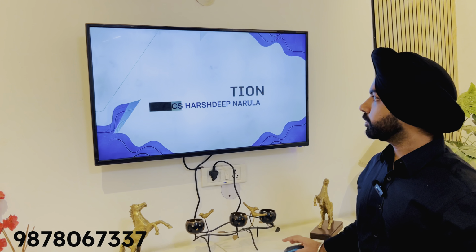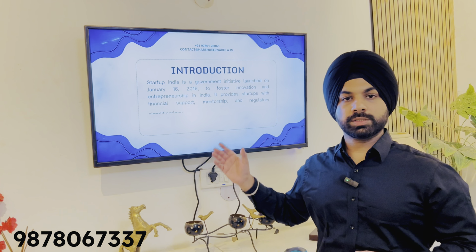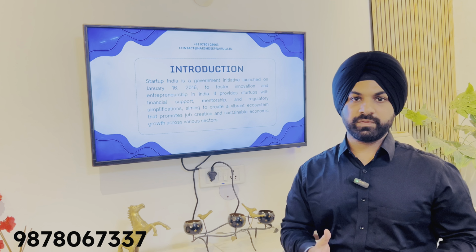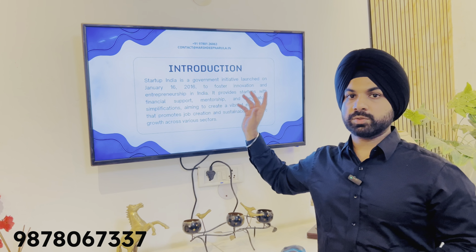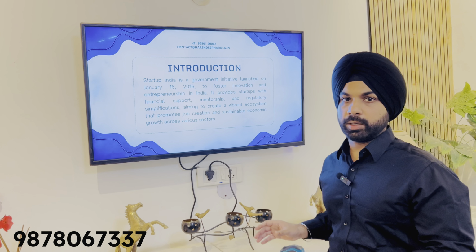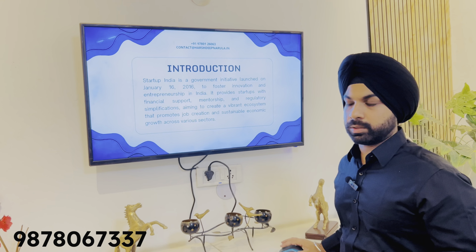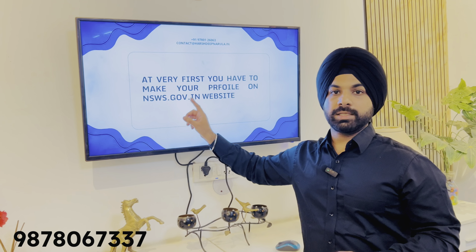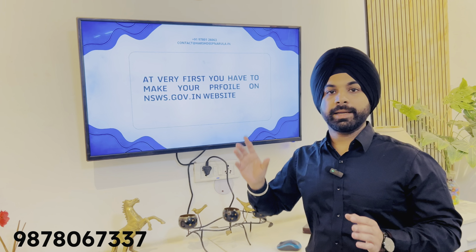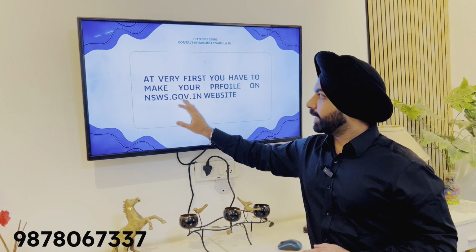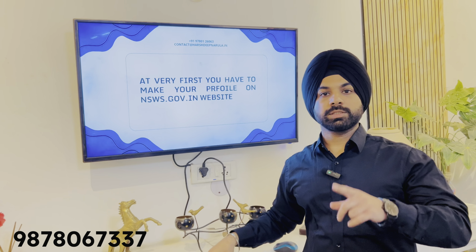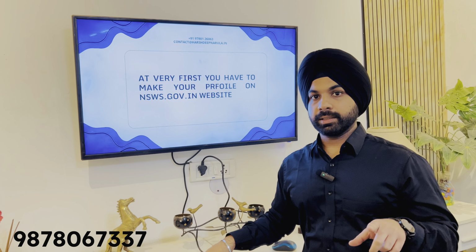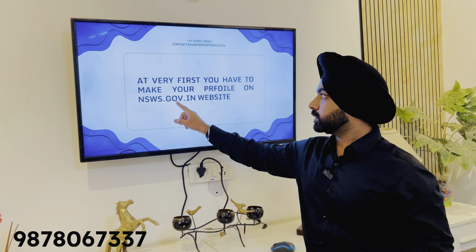Moving further, the introductory part: Startup India was brought in 2016 and you all know that there are many benefits of it. We'll not waste our time here. We'll just move forward to the main point, what documents, how to apply and all. At the very first, you have to go to nsws.gov.in and create your login credentials. Before nsws.gov.in, startups used to get registered on startupindia.gov.in. Now it has changed to nsws.gov.in.